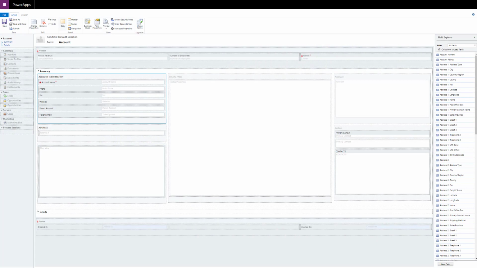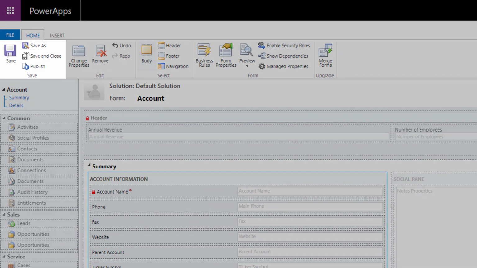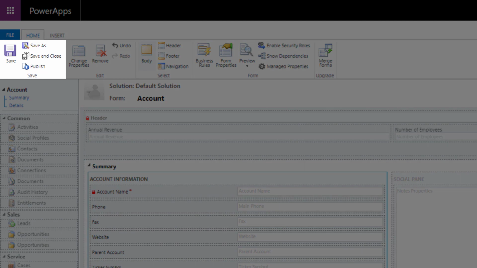When you want to create or modify a form, it's important to follow the following steps. First, save your modifications. Publish your form. If you don't publish it, users won't be able to see the modifications you've made or even see the form that you've created. This applies to any customization that you make in a solution. If you don't publish the customization, the users won't be able to see them in your Dynamics 365 CRM.